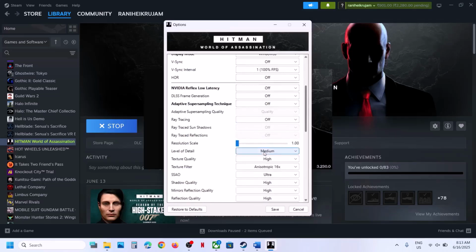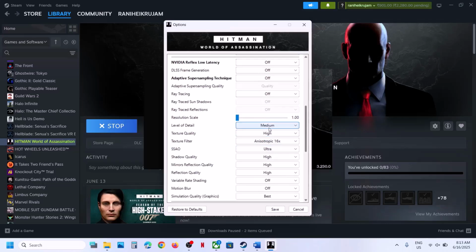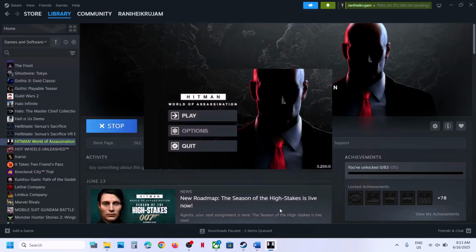and then level of detail, if this is set to ultra, you can set it to high. You can even go for medium. Now save it, and then you can launch the game and then check.